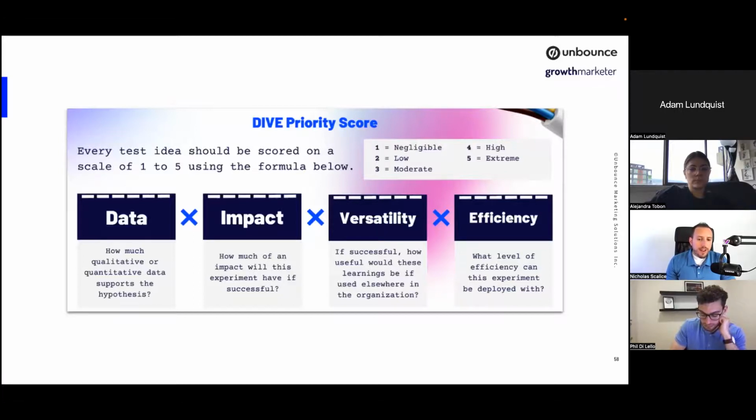Moving on to the second value, called impact. The question you're trying to answer here is, how much of an impact will this experiment have if it is successful? What you want to think about is, is this something that's really going to move the needle? I think this ties in perfectly with what Adam was talking about with business impact.